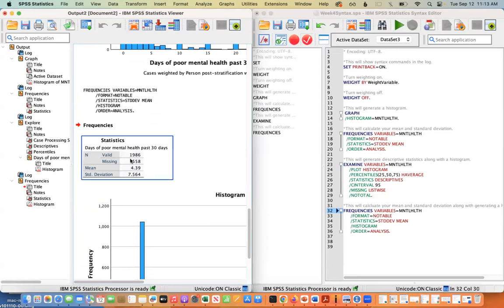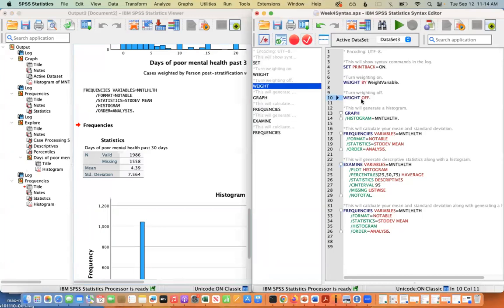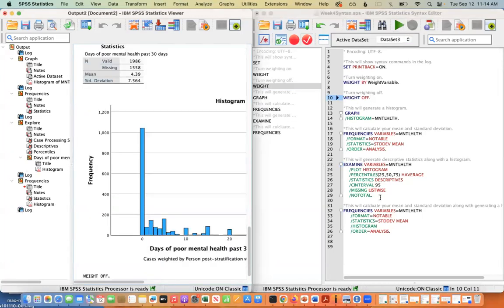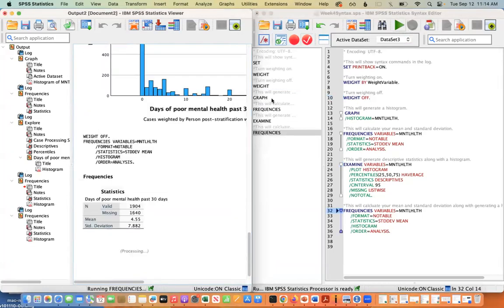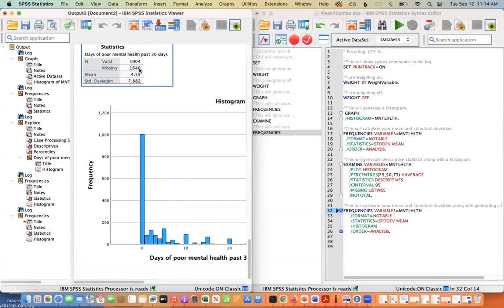Finally, you'll see that this has a certain number of cases, and this is weighted. If I wanted to know how many cases there are not weighted, I could use this weight off. And then when I rerun it, you'll see instead of 1,986, I have 1,904 cases, right? That will tell me the actual number of respondents that I have answers to this question about.